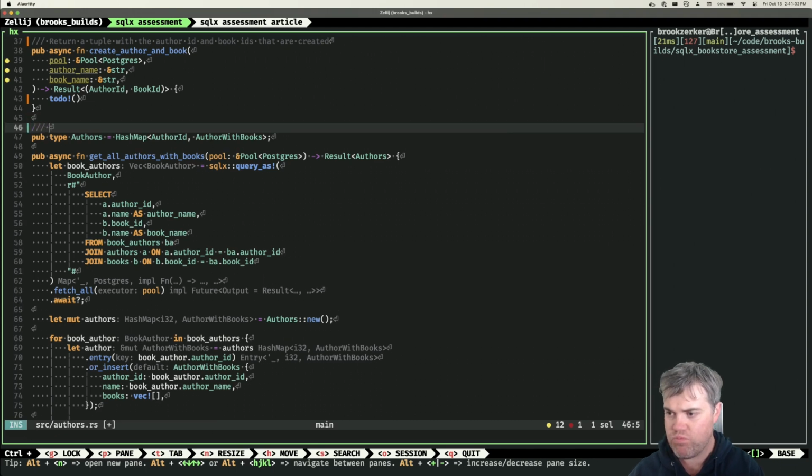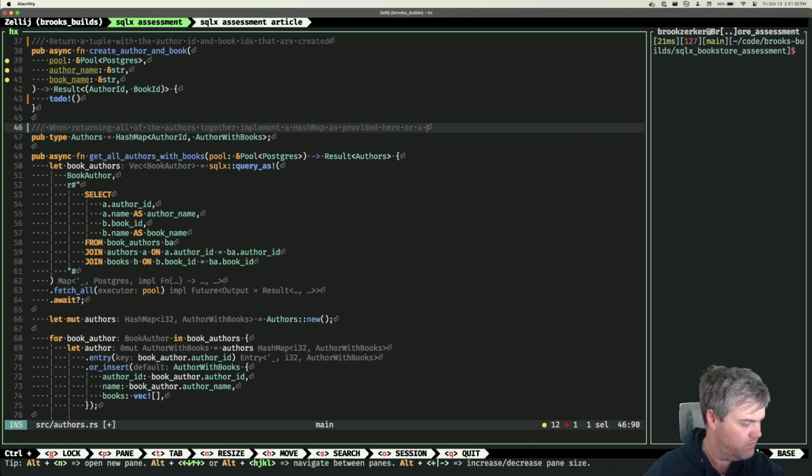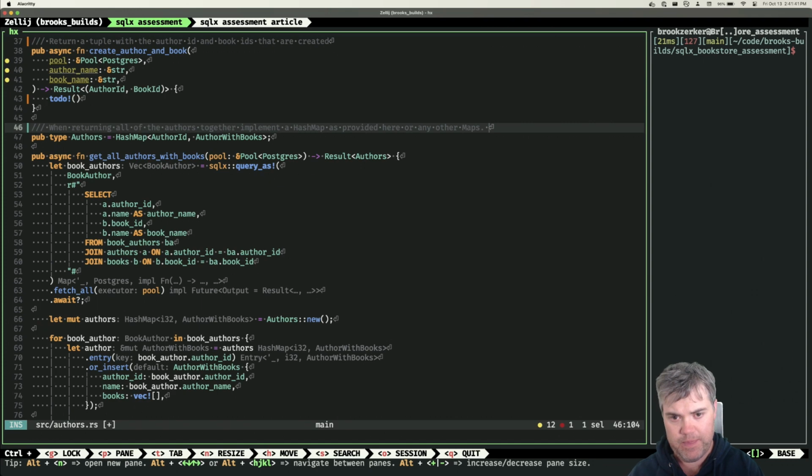Okay, so when returning all of the authors together, implement a hash map as provided here, or really any other maps. For example, a B tree map.